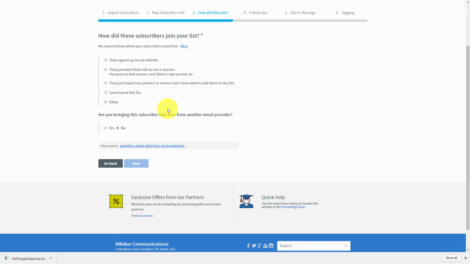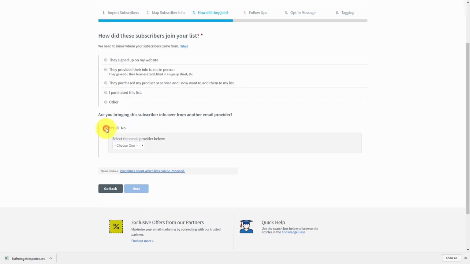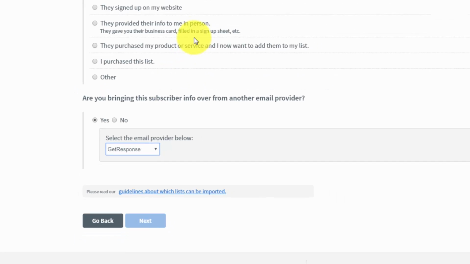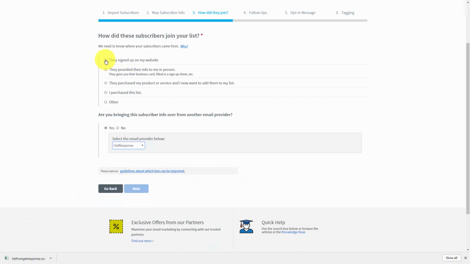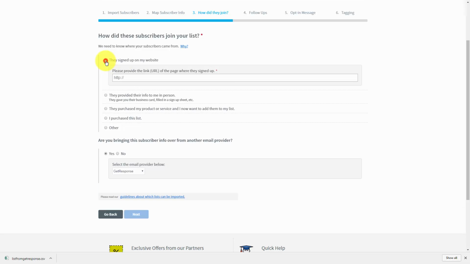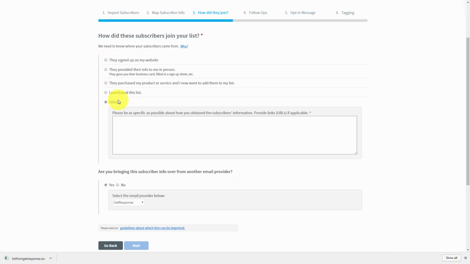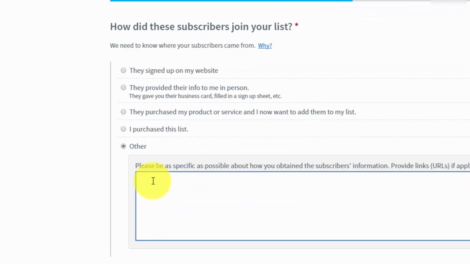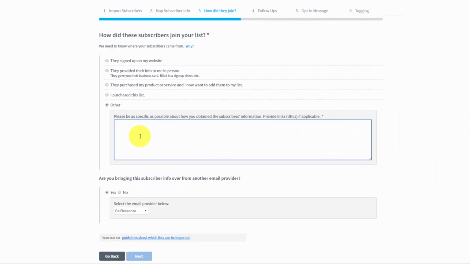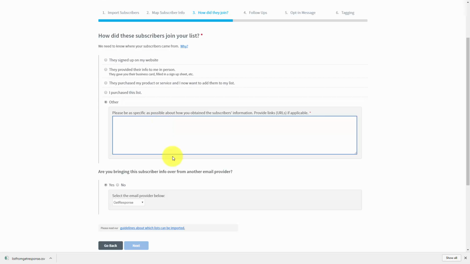Now, Aweber is going to want to know how you brought the list over. So in this particular case, you're going to say yes, you brought it over from another email provider. You're going to choose the email provider here. Once you do that, you're going to click this button that says they signed up with you, or you'll choose the appropriate section. So in this particular case, we're going to go ahead and write in the explanation, and then we're going to click next.